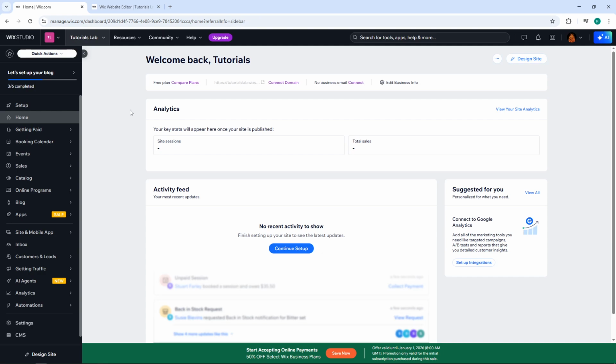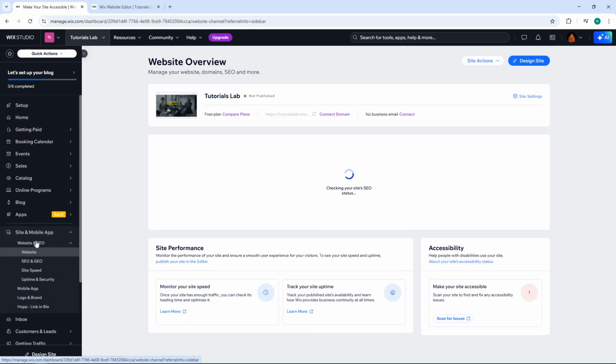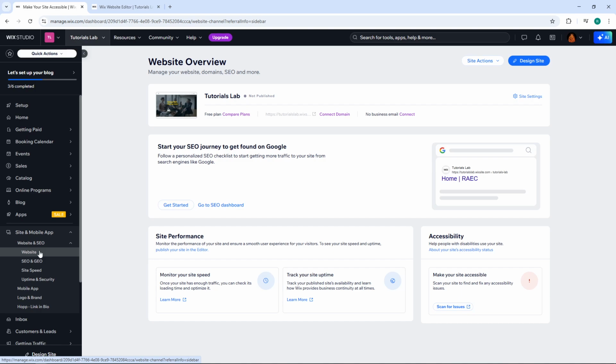First, you'll need to go to the Wix website and log in to your Wix account. Once you're logged in, you'll be taken to your Wix dashboard. On the left navigation menu, click on Site and Mobile App. A drop-down selection will appear with several options. From here, click on Website. This will take you to the specific website settings where you can manage all aspects of your site.